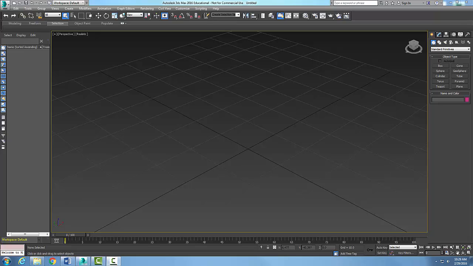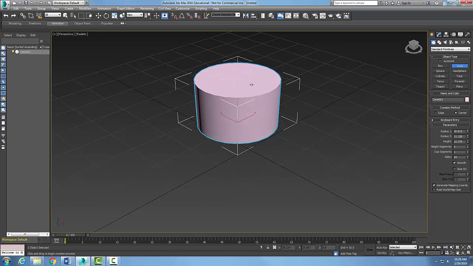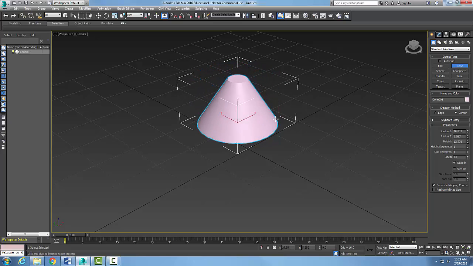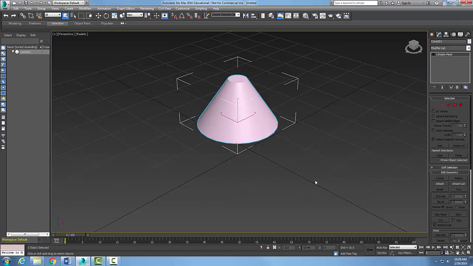Editable mesh, edit geometry rollout, the extrude button. So first, let's put an object in here. And I'm going to go with a cone. I'm going to place my cone in here. There we go. And now I'm going to click on it, right click, convert it to an editable mesh.